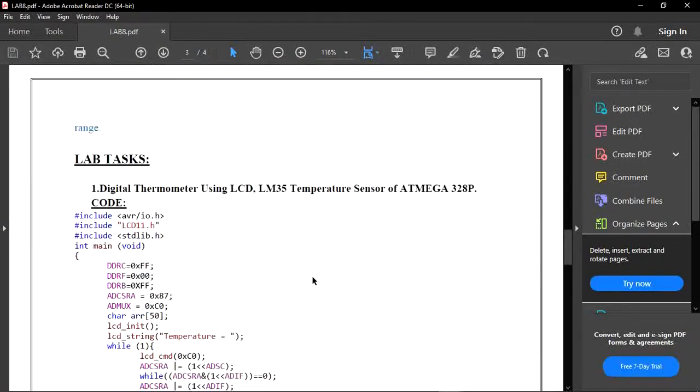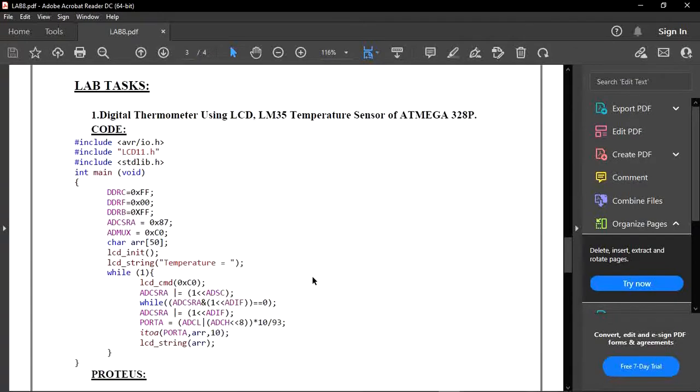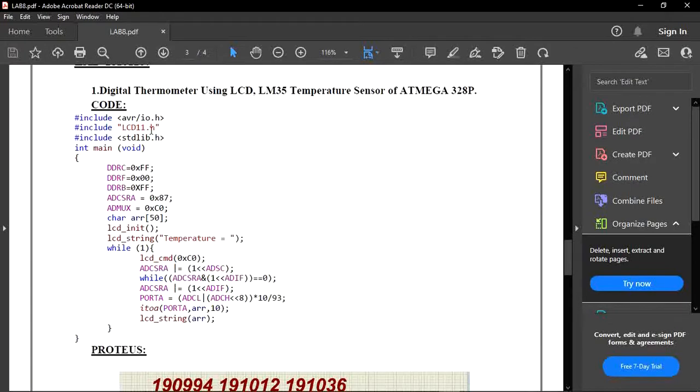So this is our lab task, in which we have to implement a digital thermometer using an LCD and LM35 temperature sensor on ATmega328P. First of all, we have to declare the header files: avr/io.h and the LCD header files which we created in our previous labs. If you want all the code, you can check our previous lab as well. The LCD header file is for initializing and displaying on our LCD. This is the stdlib.h header file for our itoa command, which converts an integer to a string.